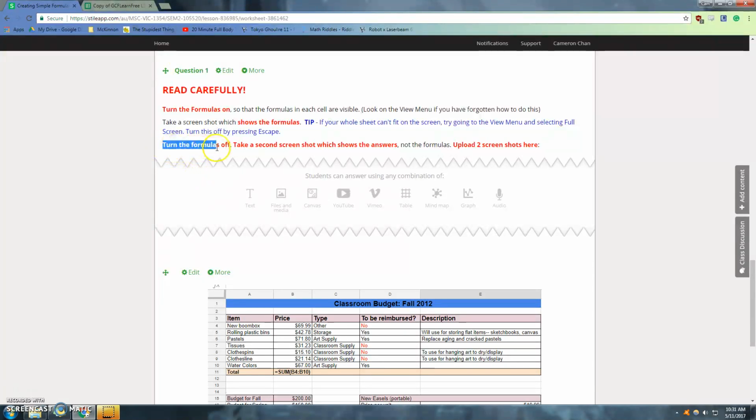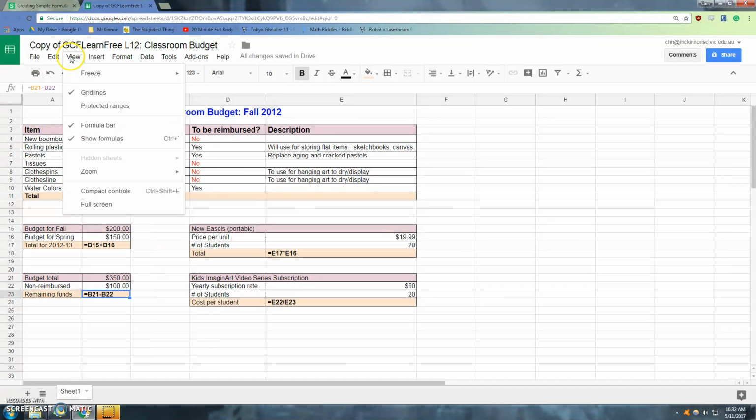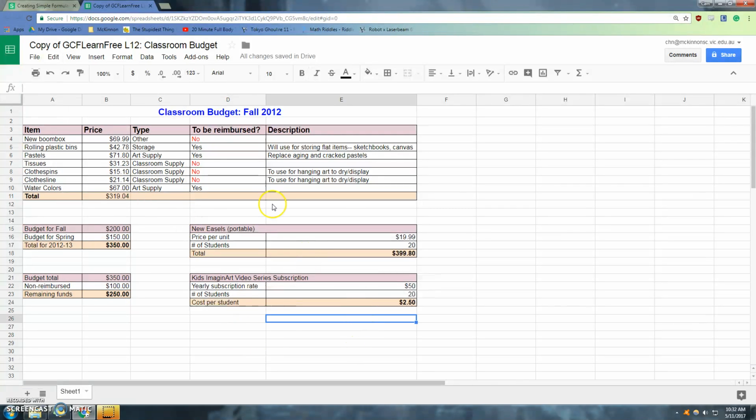Then you have to turn the formulas off and take a second screenshot, which shows the answers and not the formulas. That means go back to your View menu, undo the Show Formulas to get you your answers, and upload this screenshot.